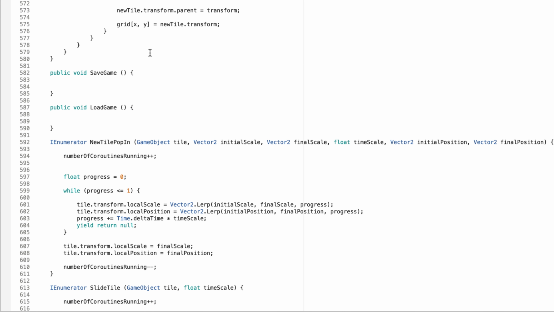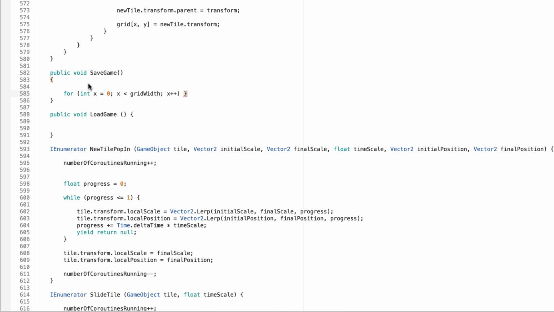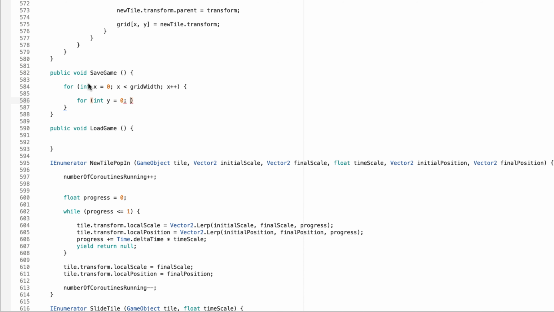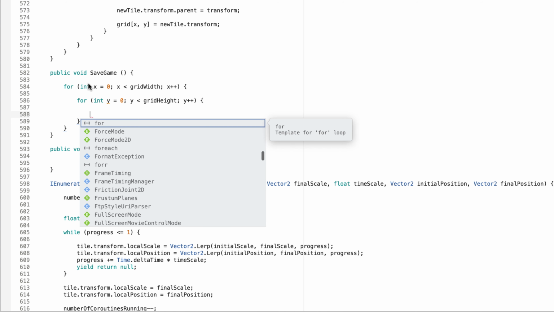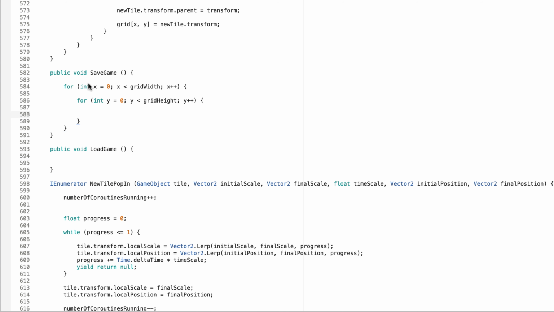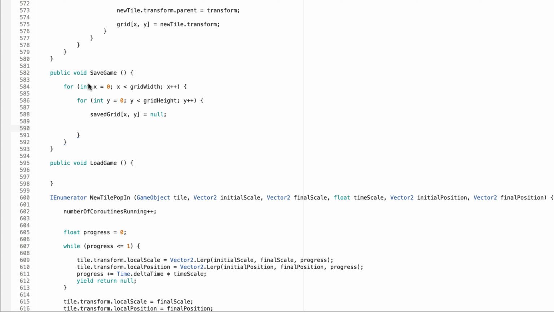All right, so the player presses save game. Whatever the player currently has on the screen is what the player is going to want to save. So what we're going to do is iterate: for int x equals 0, x is less than grid width, x plus plus, for int y equals 0, y is less than grid height, y plus plus. We're going to make sure that there's nothing in that location first, so saved grid x y equals null. So we're nulling out that location in saved grid.